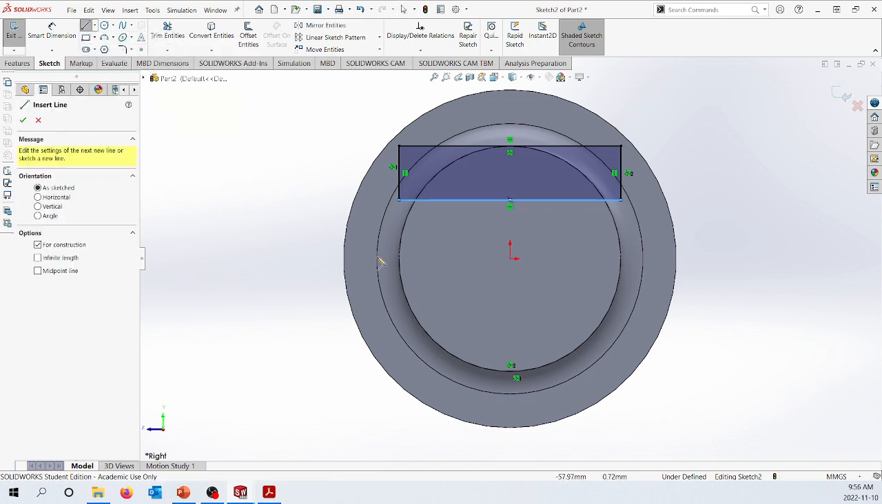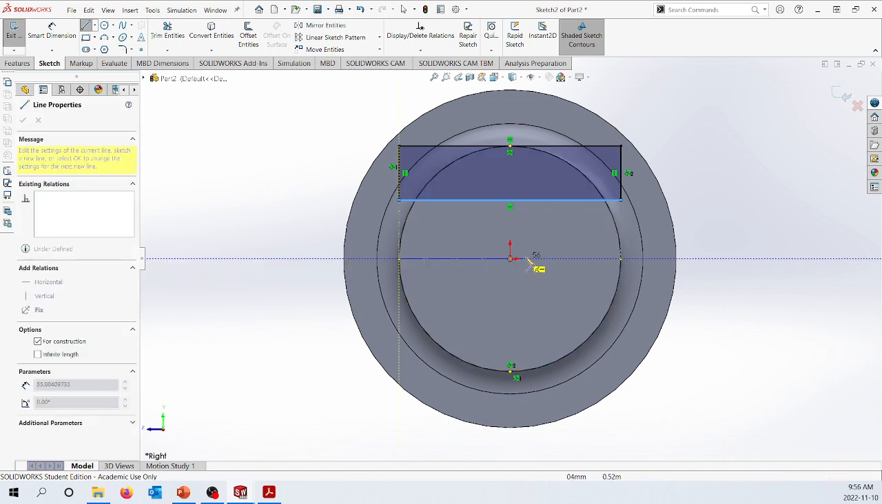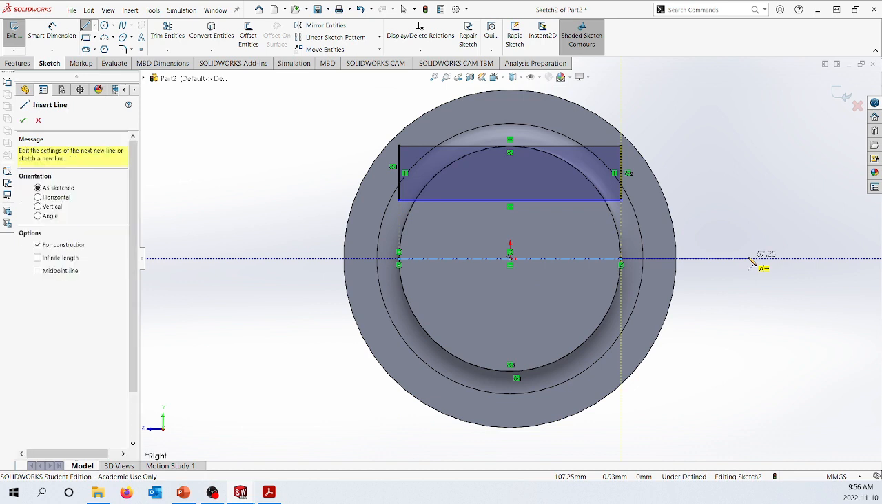Just turned it off on myself. And I'm going to snap to the quadrant snaps of my circle. Go straight across. There we go. Nice horizontal center line.